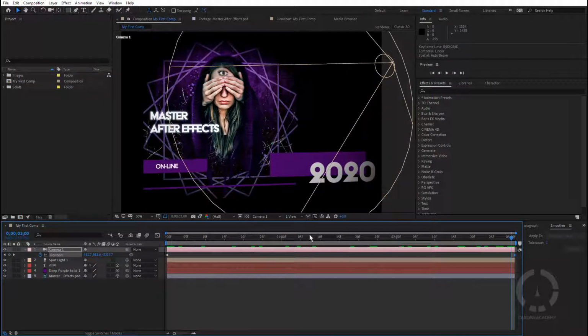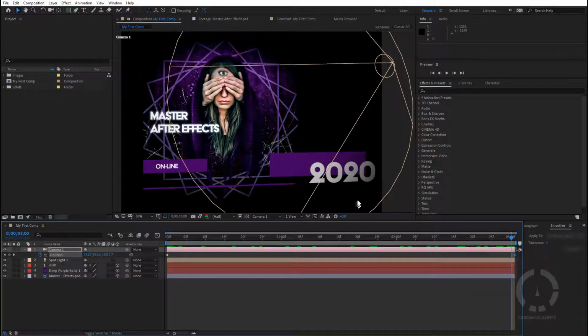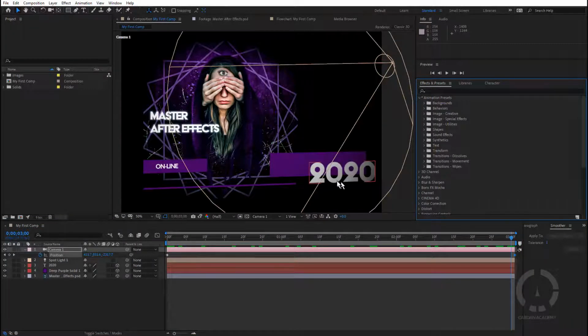Now, if you want, you can press Control S, and that's going to save your composition. That's fine. Control S saves you a lot of trouble, believe me. Now, as I was saying, we have another class devoted to just effects. But in this case, we are going to see this option called Animation Presets. Now, let's say that we want to animate this 2020 text.